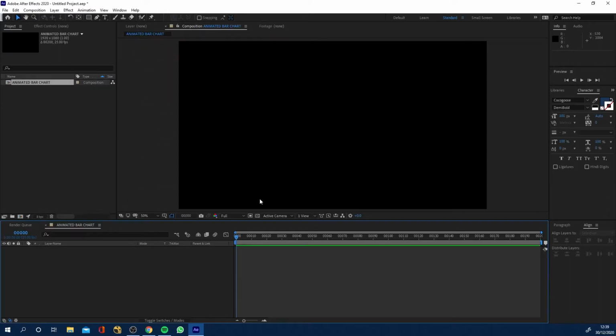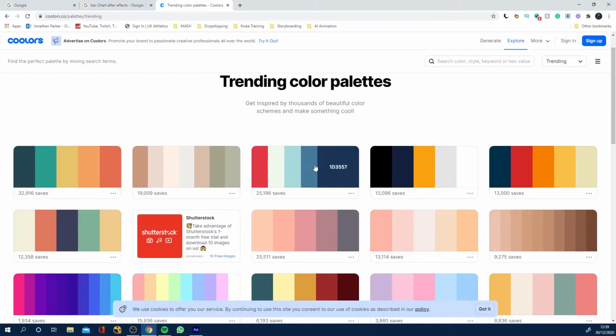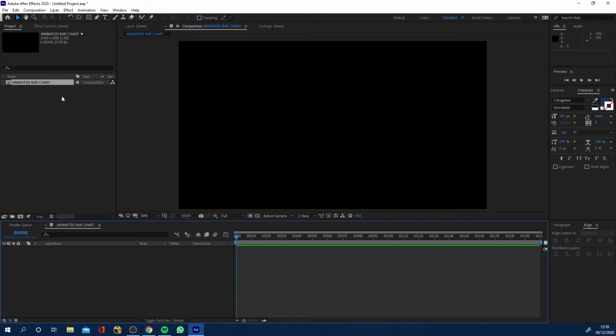So click OK. Now, when I actually make this, I'm going to be using the colors from this color palette. This is coolers.co, a really good website to explore trending color palettes. I'll upload these hex codes into the actual description. So I want my background to be this one, so I can click and copy this to my clipboard. It's a really good resource, by the way.